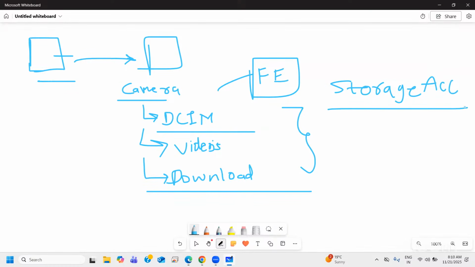Same is the case with storage account. So storage account is what? It's a storage service, so it can store any kind of data. Now, there are different names for the storage account. Originally, the service name is called storage account. But there are some other names also.